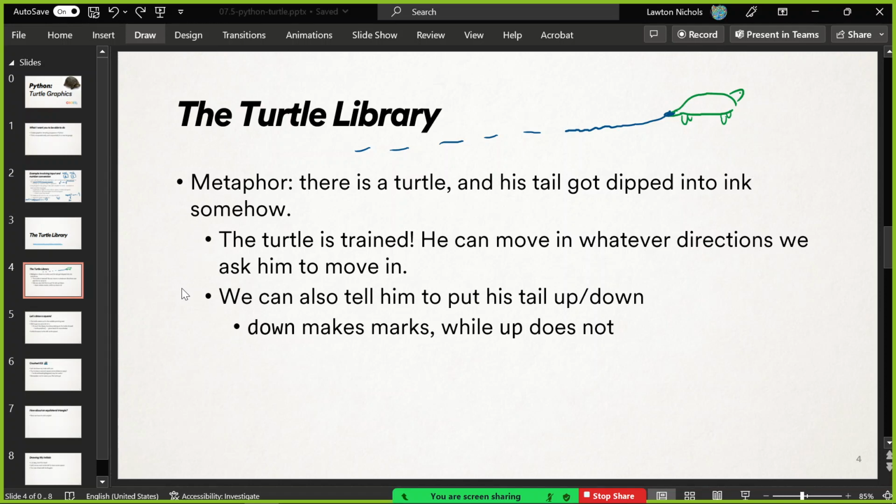We're going to talk to this turtle. Hey, turtle, move forward, move backward, turn in this direction by this angle. Put your tail down to make marks. Put your tail up to not make marks. That sounds kind of cool, I hope. So that's where we're going.